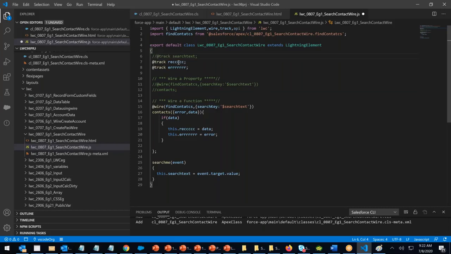Where will my data be stored? My data will be stored in RECCCCC. In this, the data will be stored. Right? Able to understand, guys? Yes or no? Yes. Now, my data will be in data.